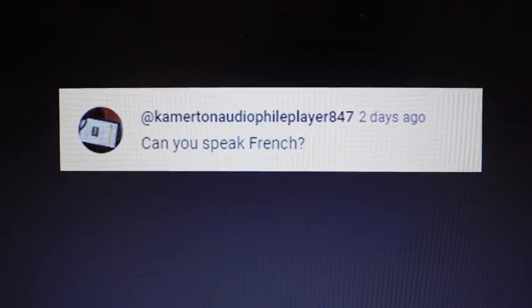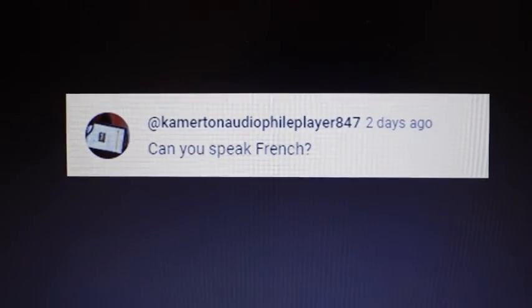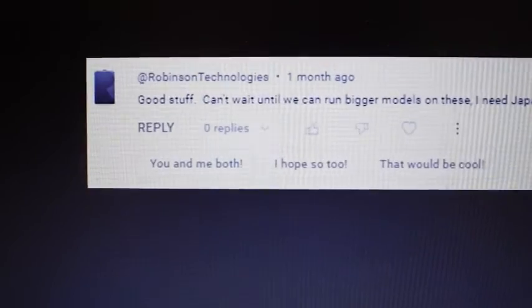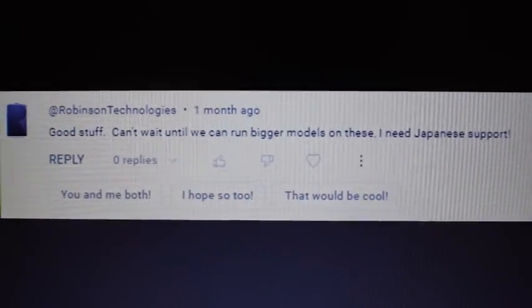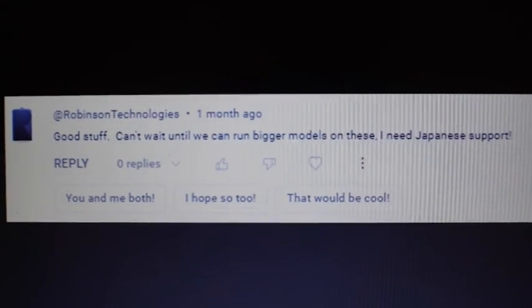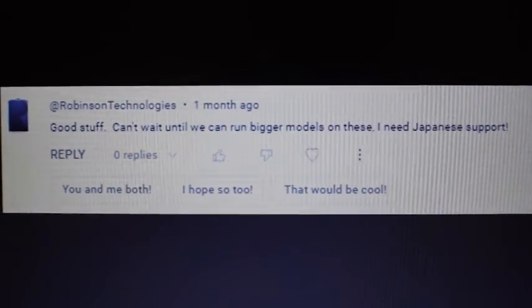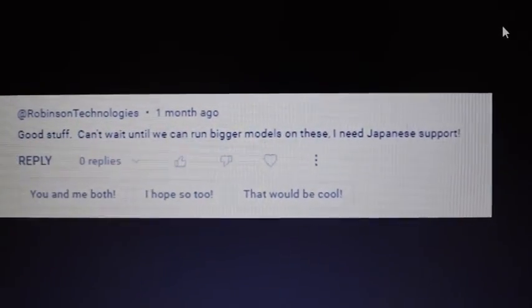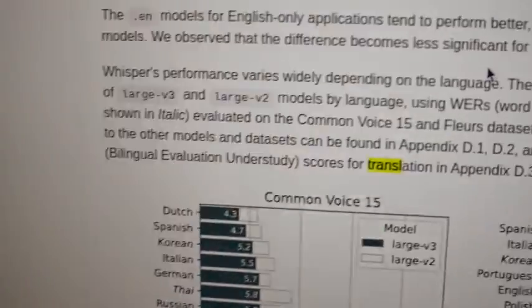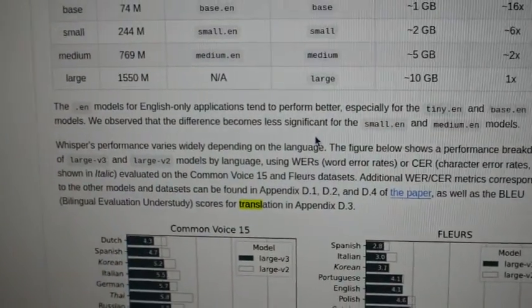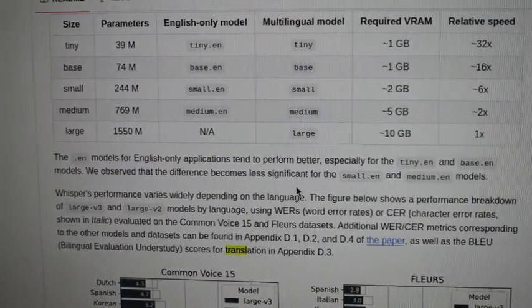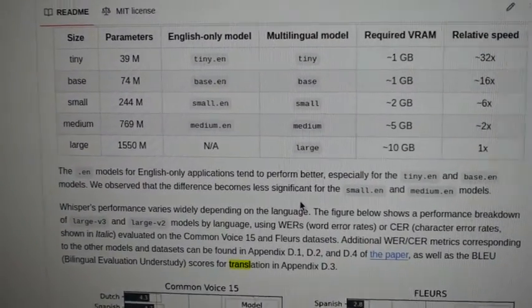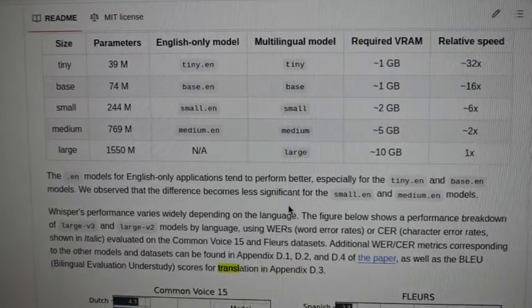A bunch of people have been asking me, does the Whisper model support French or Japanese or other languages, not only online but also in person? So I didn't really know the answer until now, and the answer is yes. Now, interestingly enough, Whisper does speech-to-text transcription, but it also does language translation.